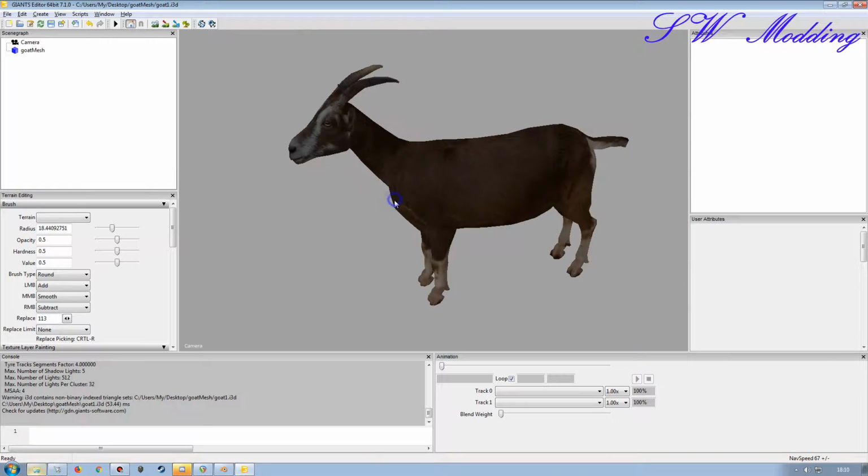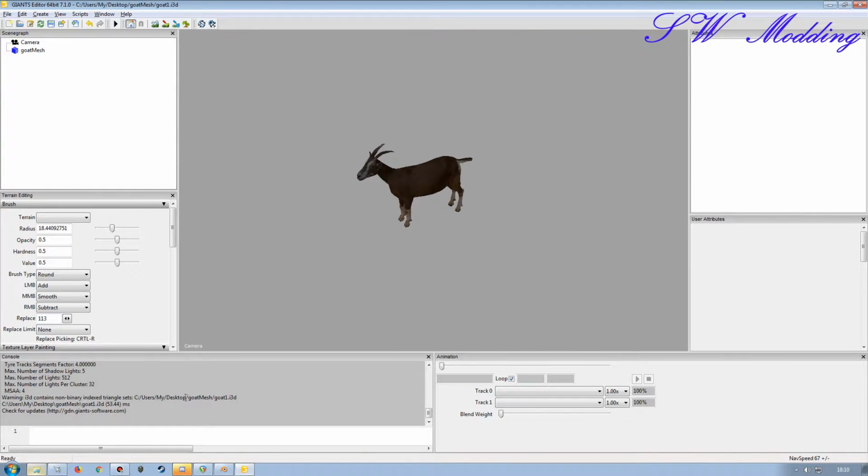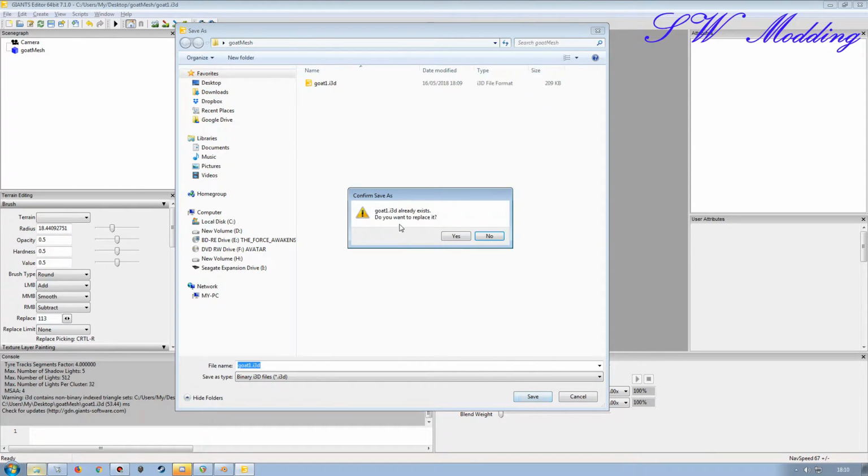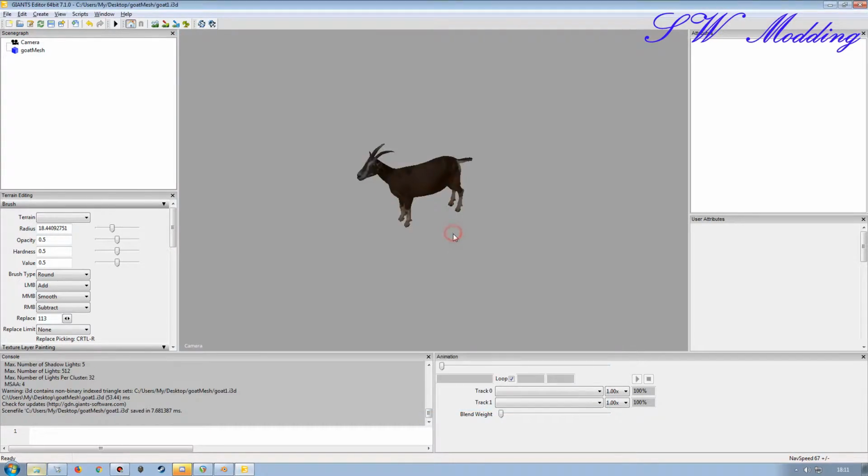That's okay. Now, before I mess about with any of the other textures, I'm going to get rid of this error, because I don't want that to be there. So to do that, I need to go File and then Save As. Click on my goat1.i3D, and then in my Save As type, I need to change it from i3D to binary i3D, and then click Save, and it'll ask me if I want to replace it, which I do, so I go yes. I can close this down.